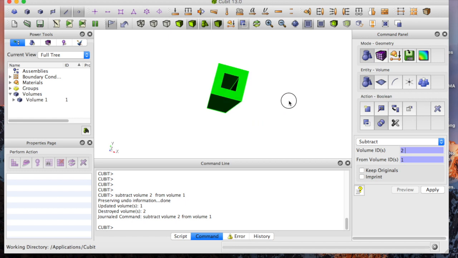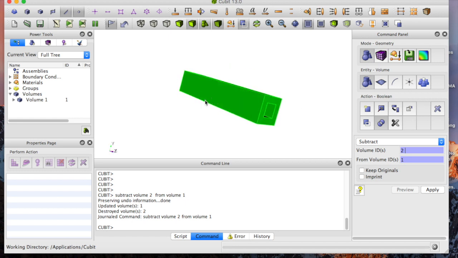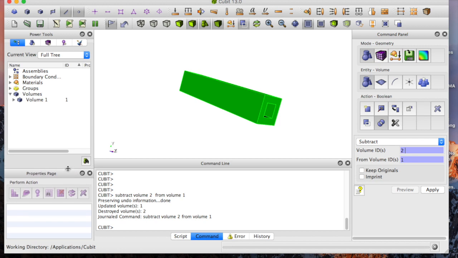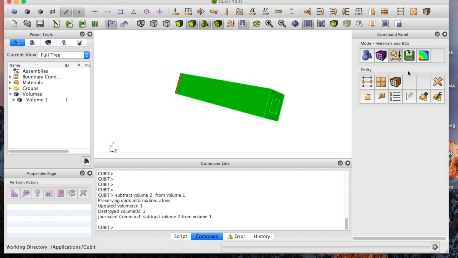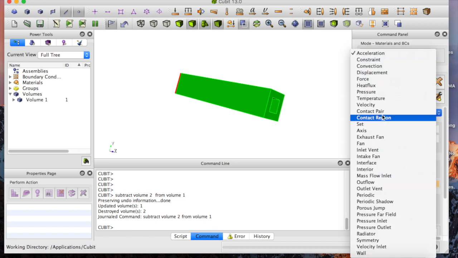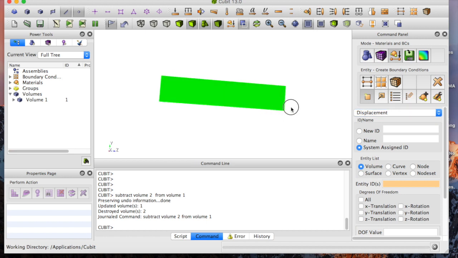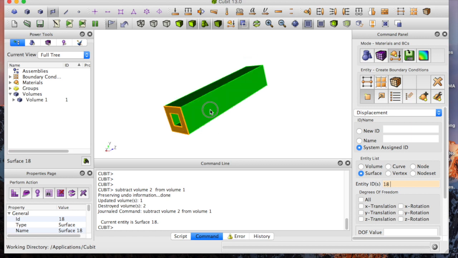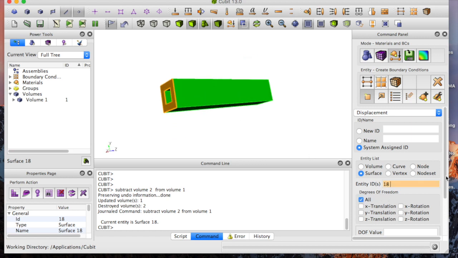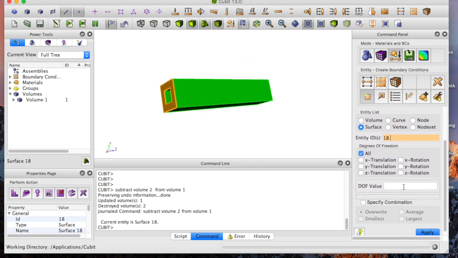So in the next step, what we can do is to generate boundary conditions. For that we click here and we will create some basic displacement boundary conditions. So we click here, we're going to select this surface and then click select, so that we fix all those degrees of freedom here. Don't forget to copy your commands.